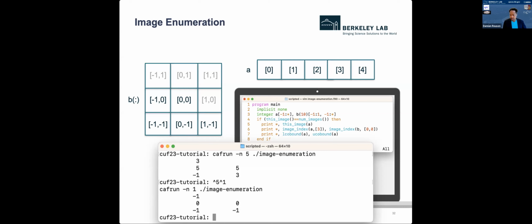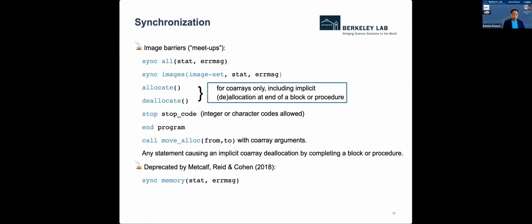Good. So in fact, when we get to, okay, here we go. The next thing I was going to talk about is synchronization. We saw a sync all statement that didn't have anything after it. So now I'm switching to a notation where I'm going to color the parts of the statement that have to be there, and the things that are in black are optional.